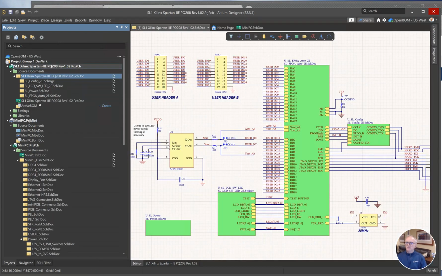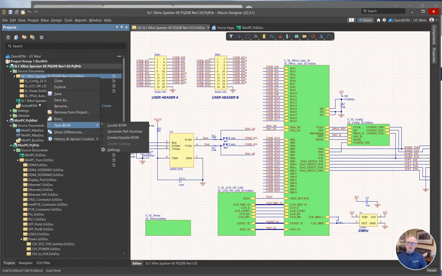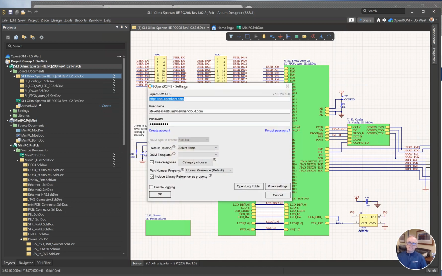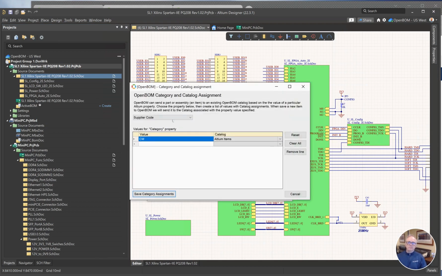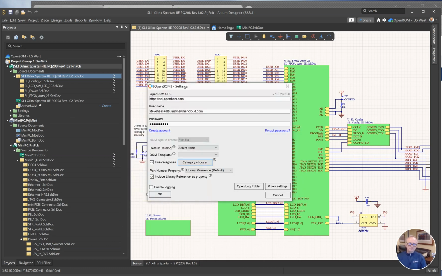So the second thing that we do is in the OpenBOM settings. If you're new to OpenBOM or even if you're not, you're going to see that there are some new commands in here. There's a couple of settings. I'm not going to dive into them deeply, but there's a setup that says, based on a particular supplier code or a category, it tells me where to get or put my Altium items. In my case, I'm going to put them into my Altium items catalog. I'm also saying, fetch my library reference part number.